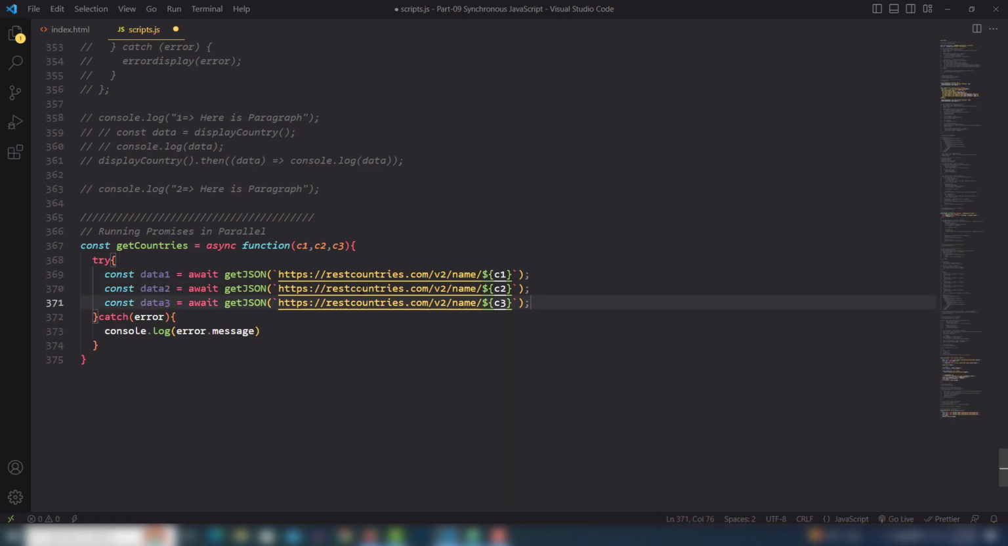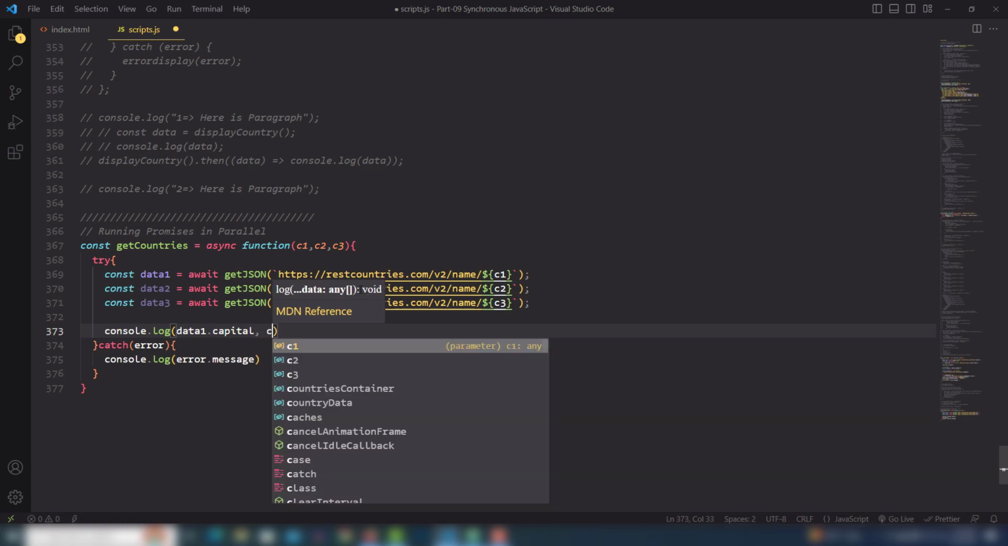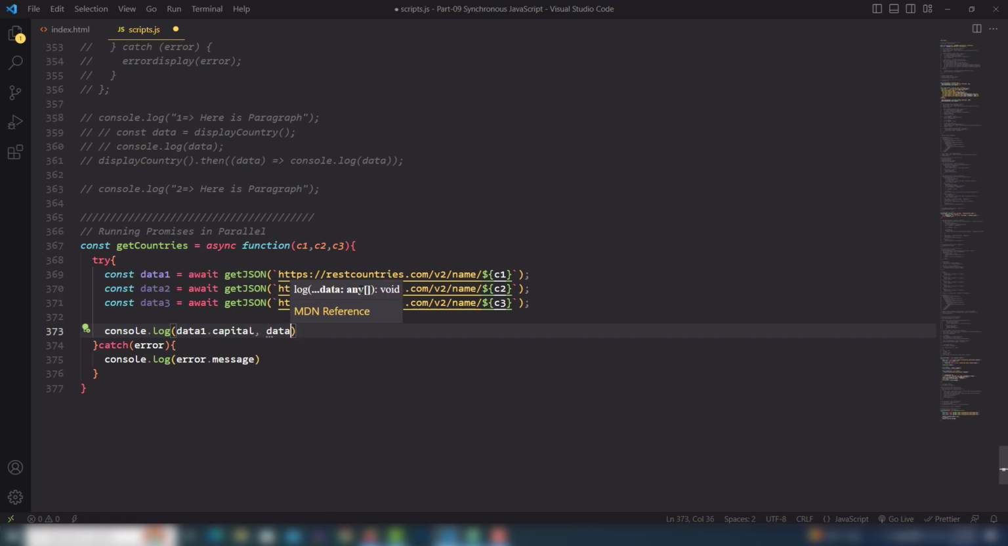Second, third, right? Once you get that, then I'm going to use console.log and call data1.capital. Capital is a key inside the particular object, so I'm going to call that to display the capital of each country. I will mention the countries later. This time we need to know how we can manage that.